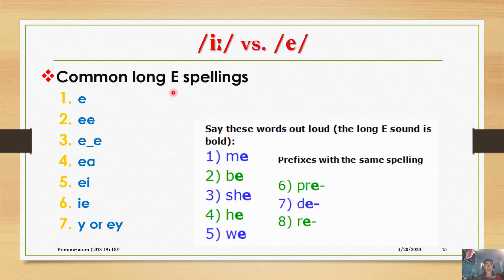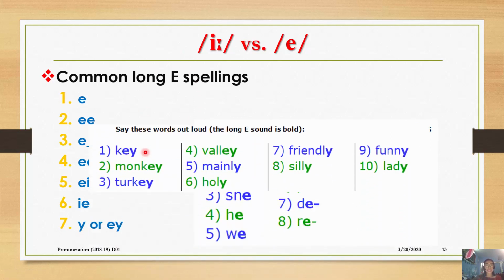The next common spelling is Y or EY, as in this example. Key, monkey, turkey, valley, manly, holy, friendly, silly, funny, lady. Now it's your turn. Listen and repeat. Key, monkey, turkey, valley, manly, holy, friendly, silly, funny, lady.